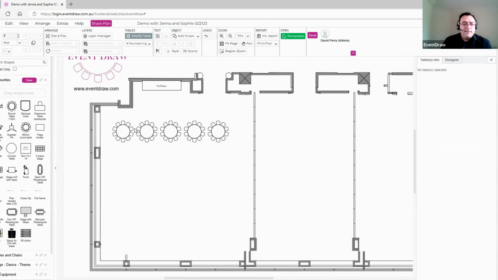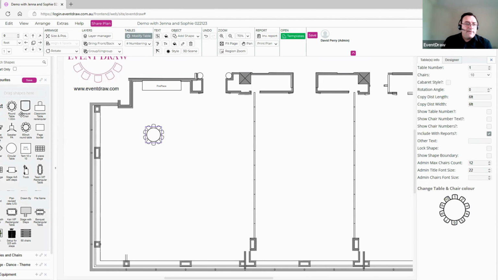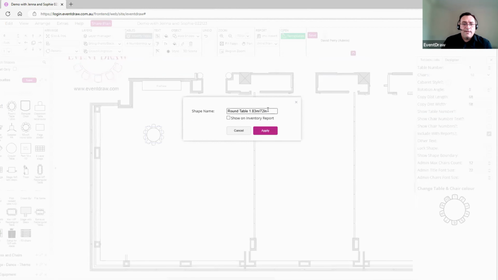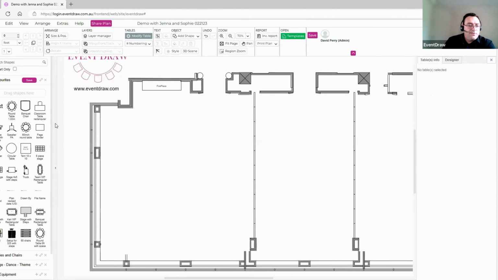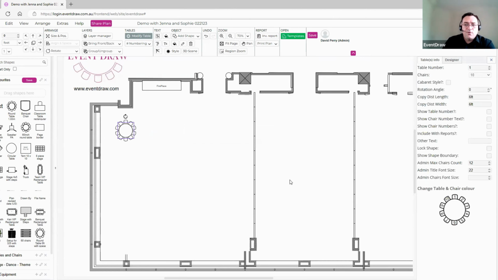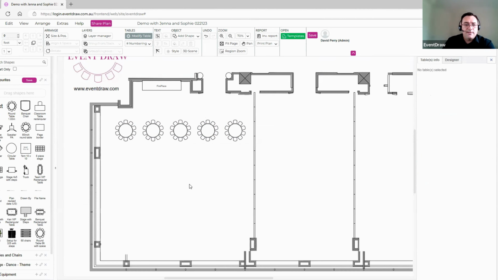Now what that means is, I'm just going to get rid of those, and I'm going to drag that back there, and I'm going to call it round table 6 foot with space. So what that means from now on, when I do drag this out, it's always going to be that 6-foot distance, as you can see on the right-hand side, and I can comfortably go through and copy those tables.